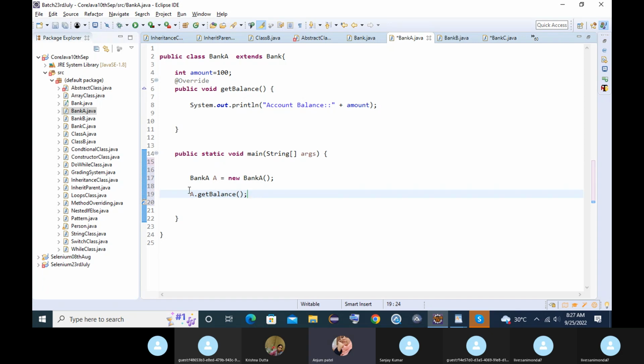RBI, you can take the example, has instructed to provide an interest rate on the saving account. Now Axis Bank has a different saving interest rate. SBI has a different interest rate. So the common thing is you have to give interest, but you can implement it based on your bank performance. So the implementation part is different, but what you are going to implement is the same. How you are going to implement is different.